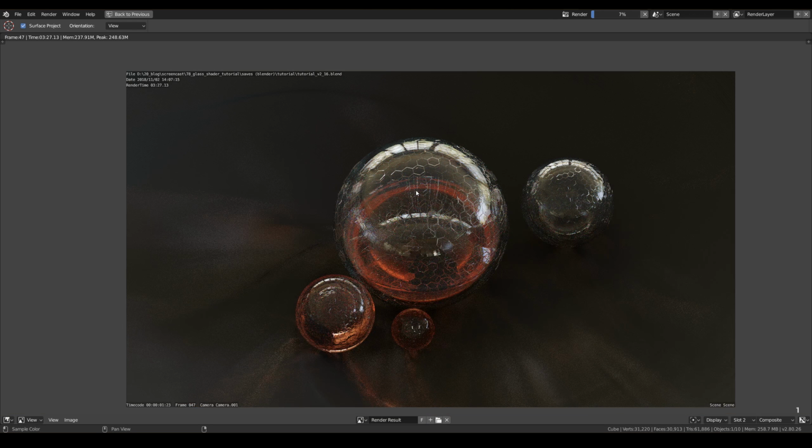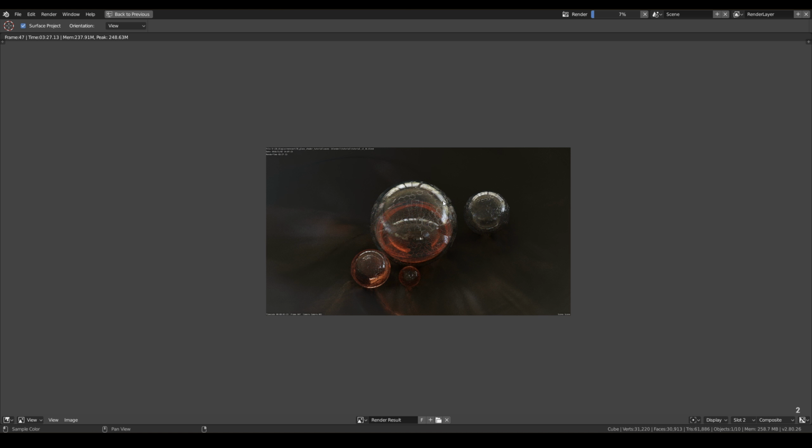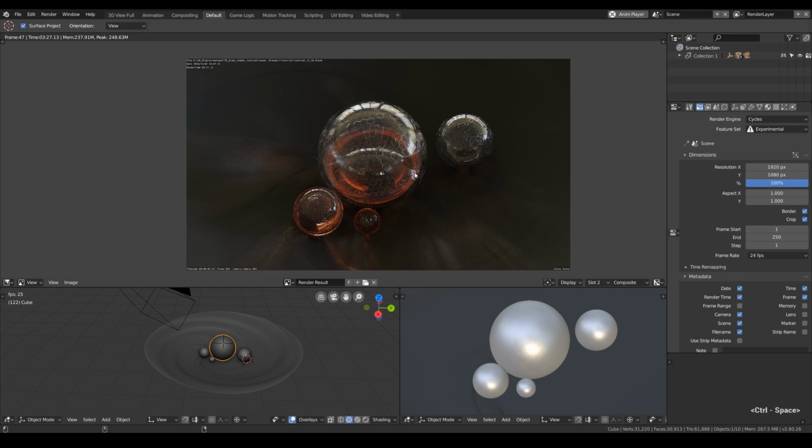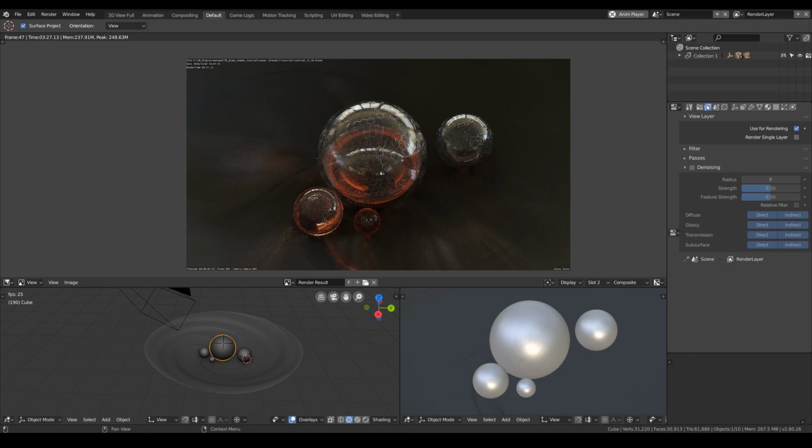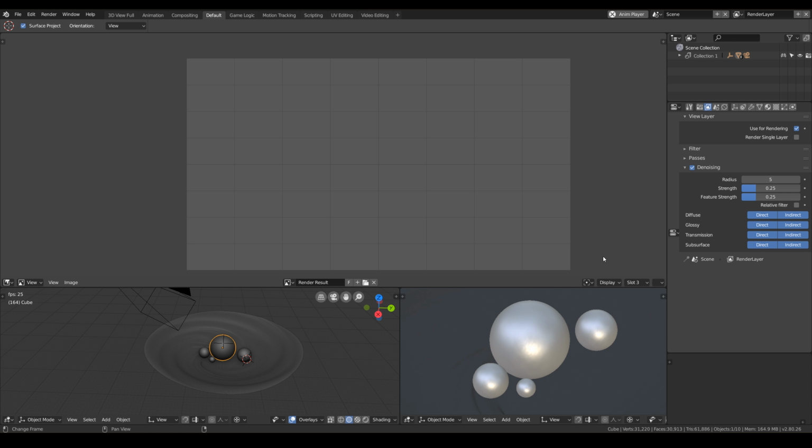3.5 minutes. It looks remarkable, but we still see lots of noise. That is a normal thing. It's totally expected, and we can try to balance it to some extent by using denoising. So go ahead and enable denoising, and I'm gonna set the radius to 5 and both strength and feature strength to 0.25. That'll make it a little bit less smooth and less destructive in my opinion.